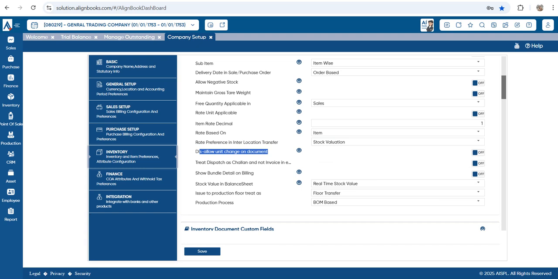For example, I have created one inventory. It is coming in box, but during the transaction, some user has made the invoice in pieces. So by default, my inventory will be mismatched. This is the reason we have given this option, allowed or not allowed. Treat dispatch as a challan and not an invoice. Yes, this option we can also manage.